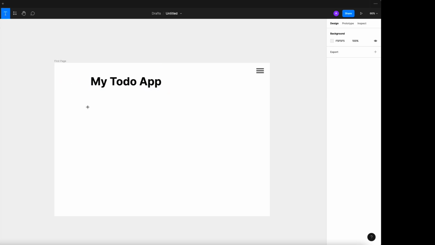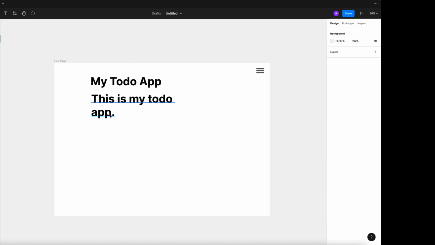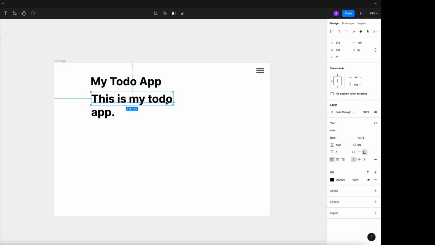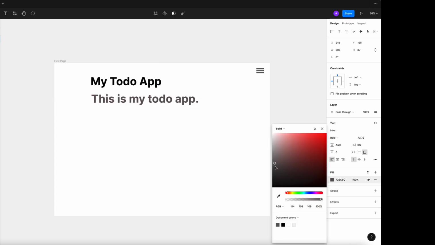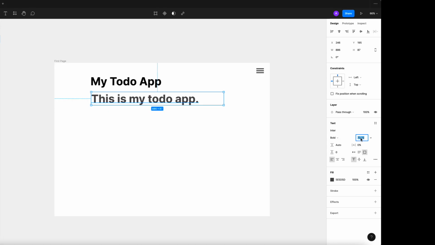We can add more text. This is my to-do app. You see the app part went below the first part, so you can select the first part, expand it, and that will automatically fill in the text box. To change the color of the text now, you can go to fill. That's the color of the text. Maybe make it more gray. And select it again to change the font to 40, for example.